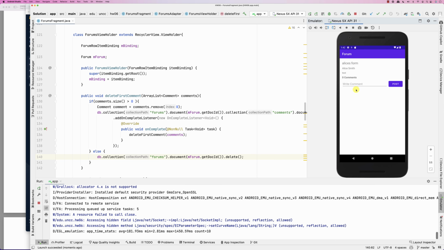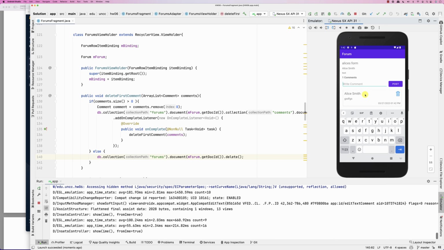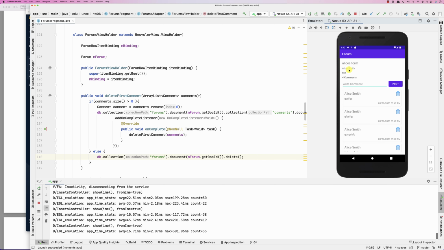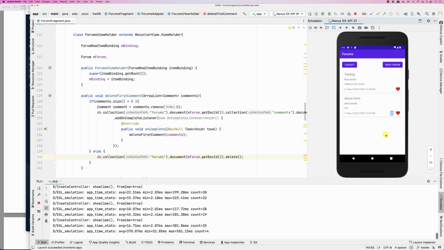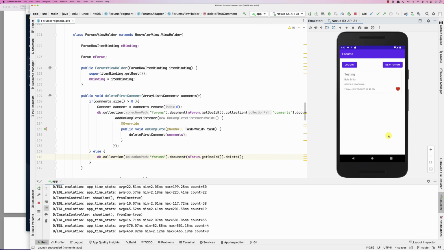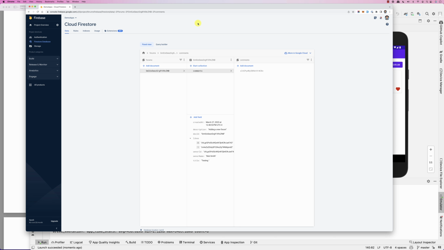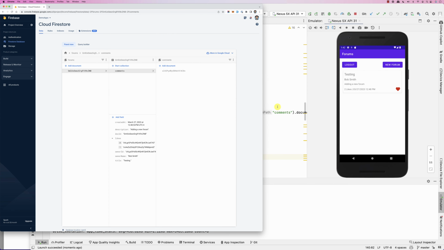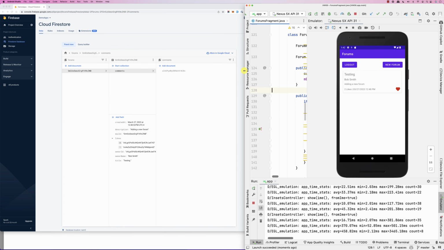Okay, let's click here, add some comments. 1, add another comment, 2, add another comment, 3, add another comment, 4. So you have 4 comments here. Go back. Now when I click on delete, it gets deleted. And now let's create a new forum, and then we'll show you.